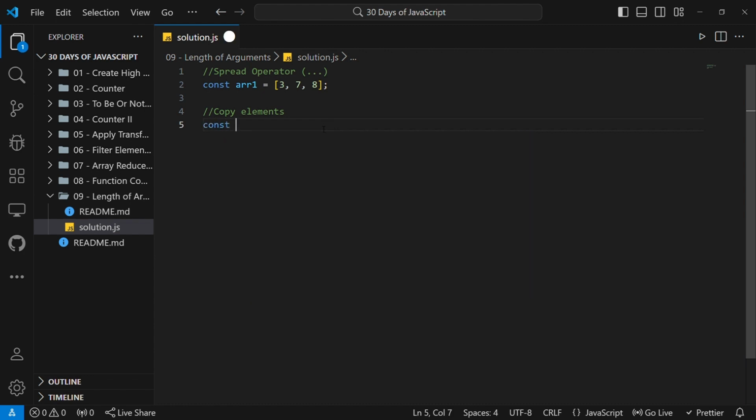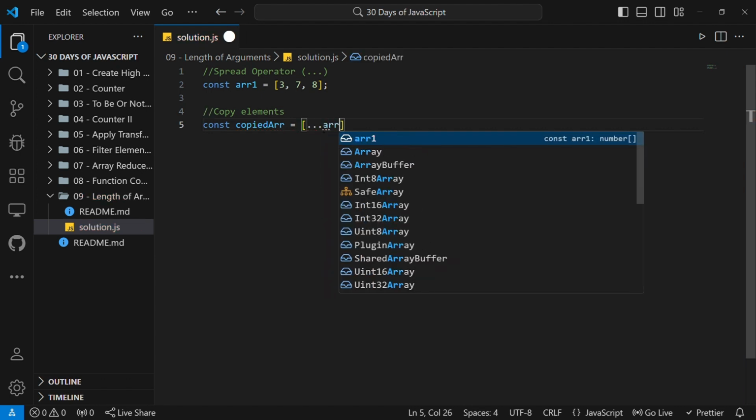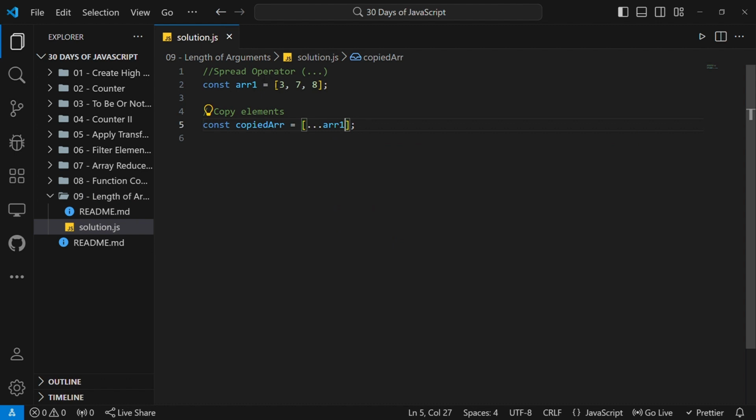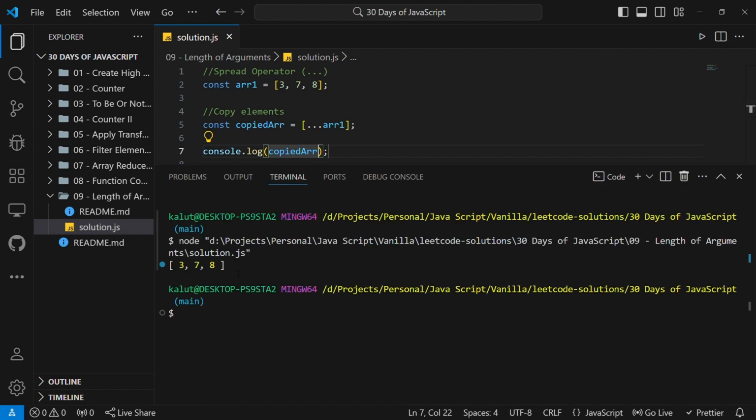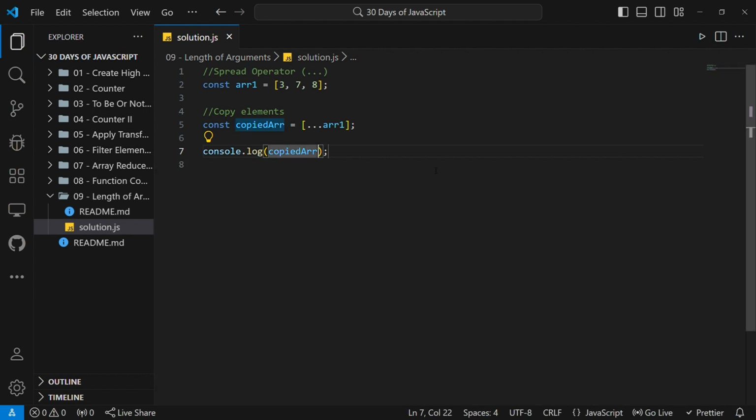So I can create a new array here. I'll call it copied array, and I'll spread this first array like that. Now each element of this first array will be placed in this other array. So the copied array will contain elements of the array 1. I can log copied array to confirm, then run this code. And you can see indeed the copied array contains the same elements as the original array.